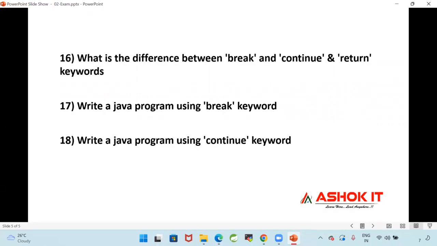Completed? Break keyword program and continue keyword program, you have to write separately. Two programs you have to write. Online people, what are you doing? Are you writing the programs?